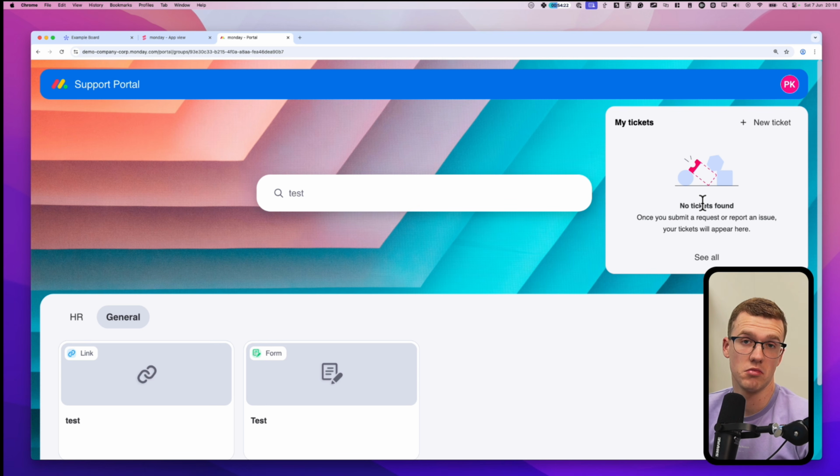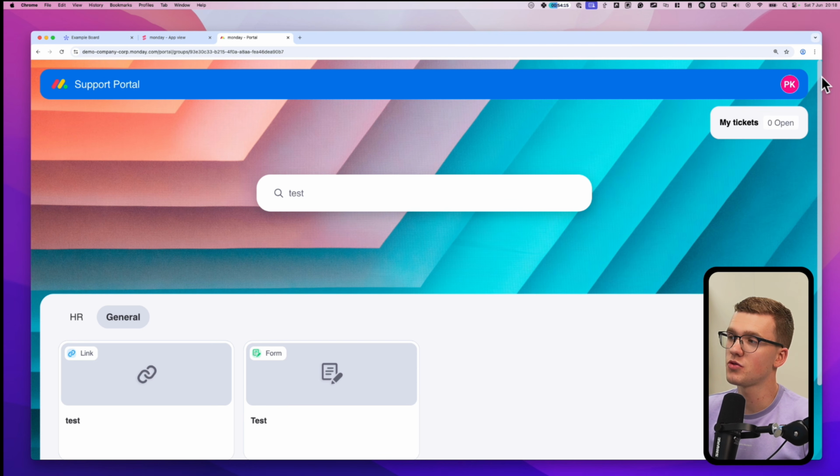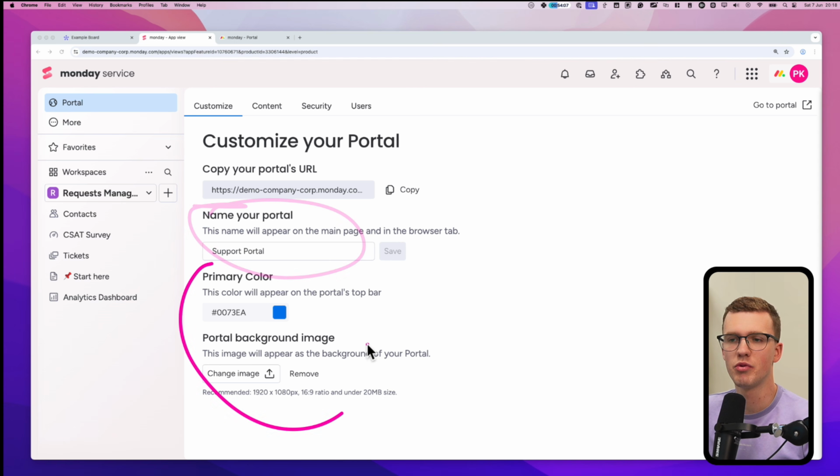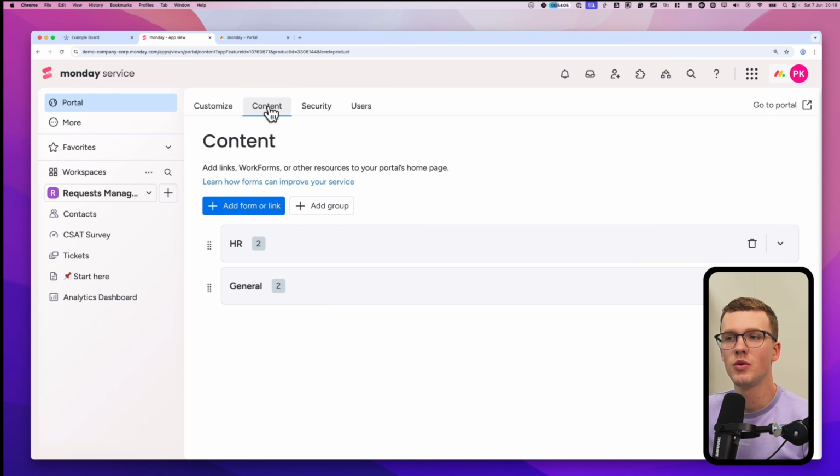Super helpful for IT tickets or just any tickets that you want to send to a support kind of mechanism. You can also create tickets from here. And let me show you what it looks like on the back end. So you can actually do a few things. You can give a name to the portal, do some branding related stuff. It's pretty cool. With regards to the content, you can generate it completely yourself. You can add groups, add forms and links.